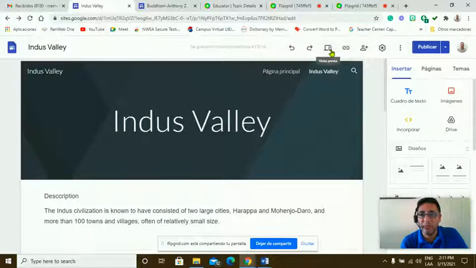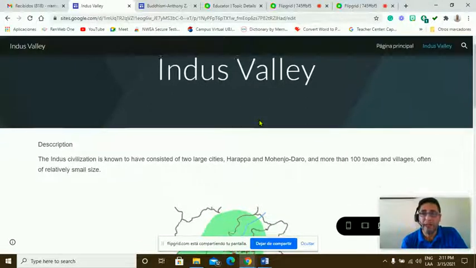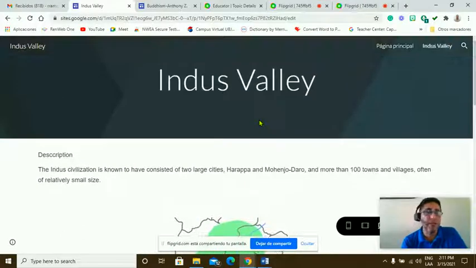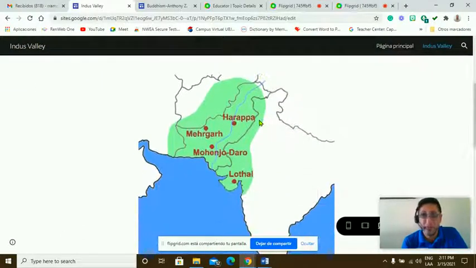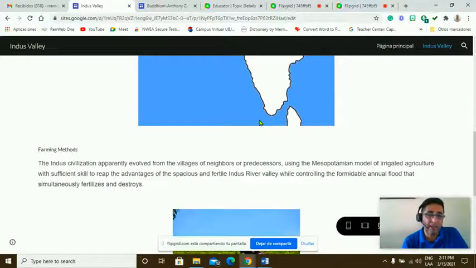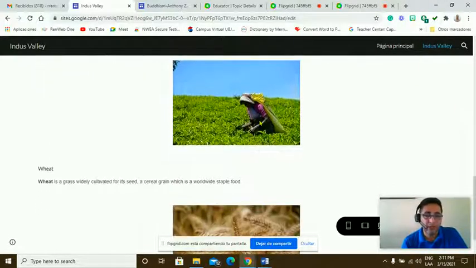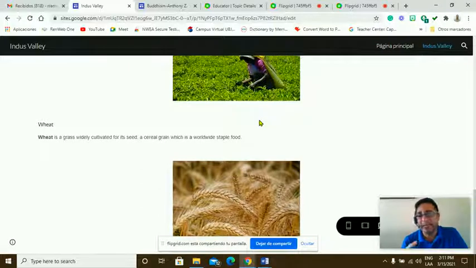What you have to do is in preview, you click in preview so you can show your web page in the screen that you recorded. Here we have the topic, Indus Valley. So you read the topic, you explain the description, you show the image, you explain another description that is there, you continue explaining the image of the content we have in there, and then if there is more content, we read the content and we explain.